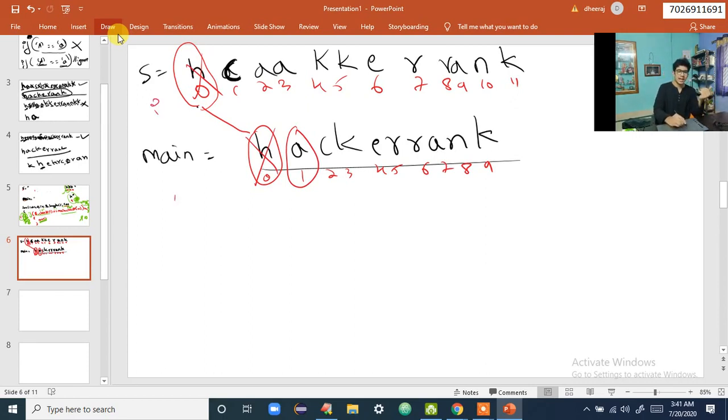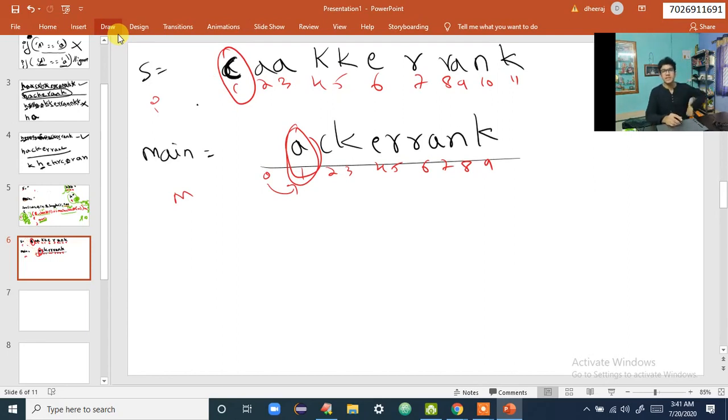So here I'll call it i and here I'll call it m. That's why when the characters are equal, m should increment. m has incremented. Now, is this a equal to c? No, that is not equal. If it is not equal, whose fault is it? It's not the fault of main. It's the fault of the given input string. Like that we have to imagine.